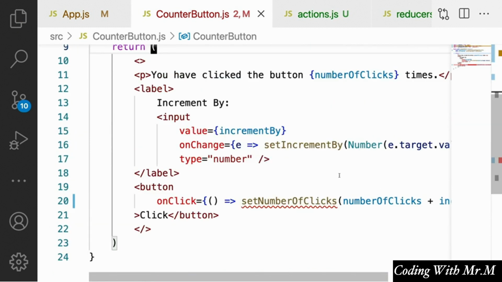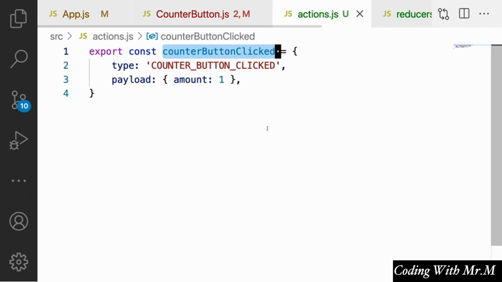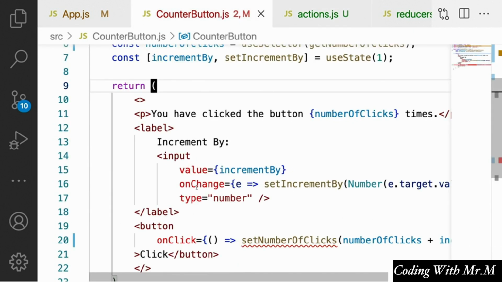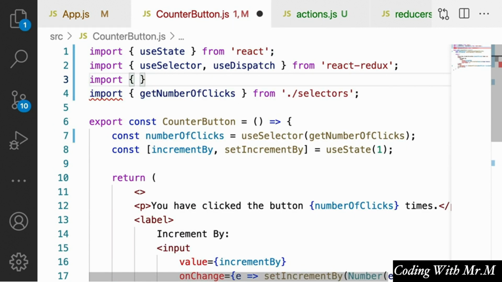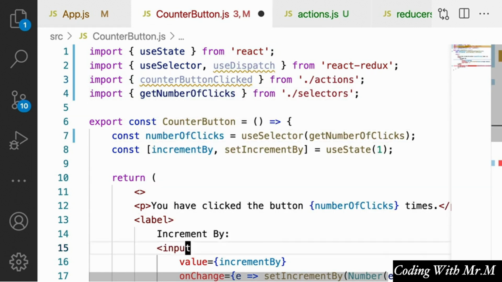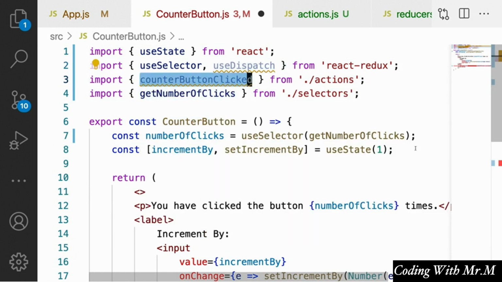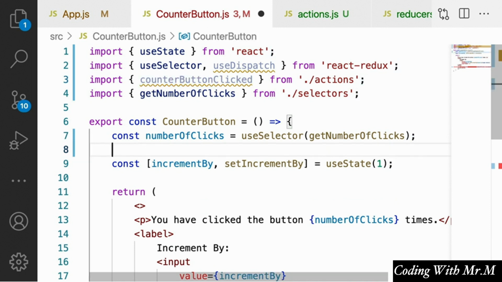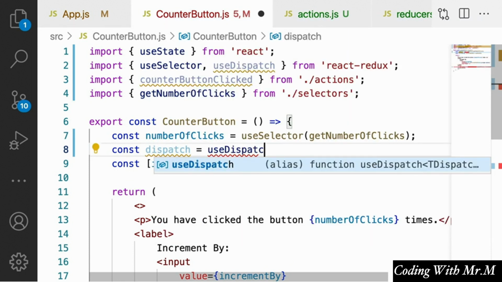The question now is, how do we actually dispatch this action, right? This counterButtonClicked action that we created in order to increment the state? Well, the way that we do that is by importing that action. We're going to say import counterButtonClicked from actions. And then we need to use this useDispatch hook to basically get access to a function that will allow us to trigger this action in a way that Redux will know about it. That might sound a little confusing, so let me just show you what it looks like. We're going to say const dispatch equals useDispatch.